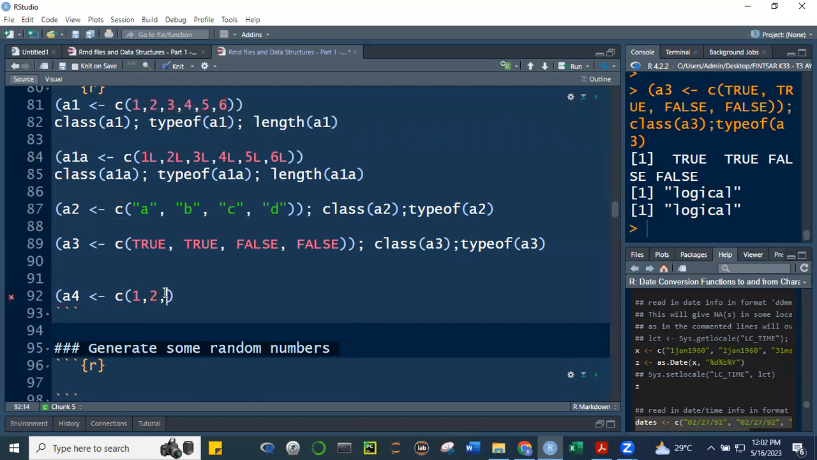So create tayo ng panibagong object, let's call it A4. Dagdagan na lang natin. 7, 8, 6, 7, 8, 9, 9, and then 10. Okay? So we're creating an object 1 to 10.